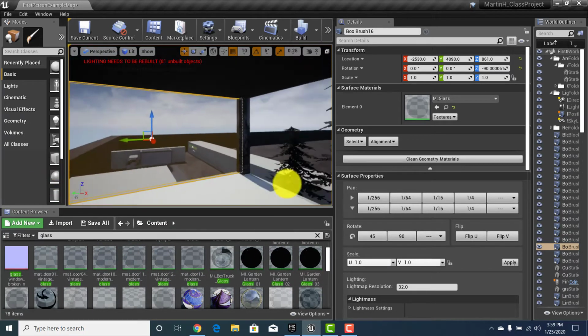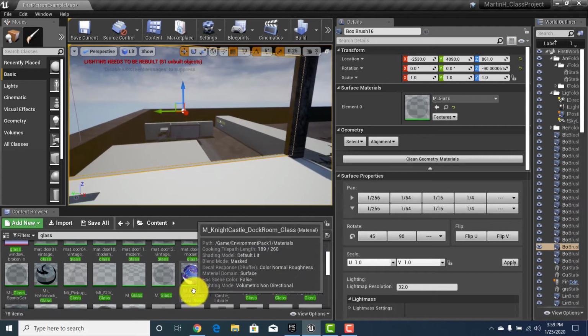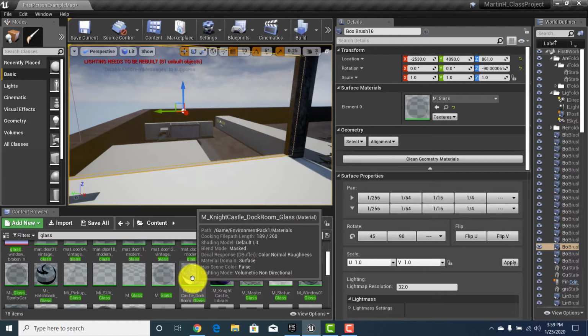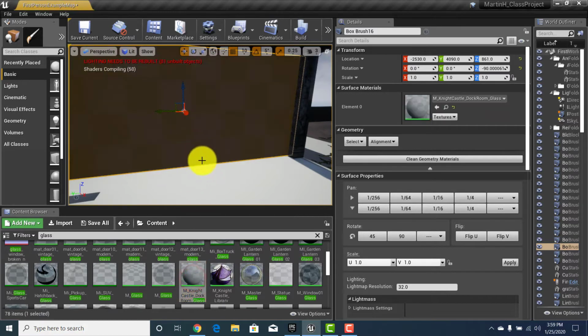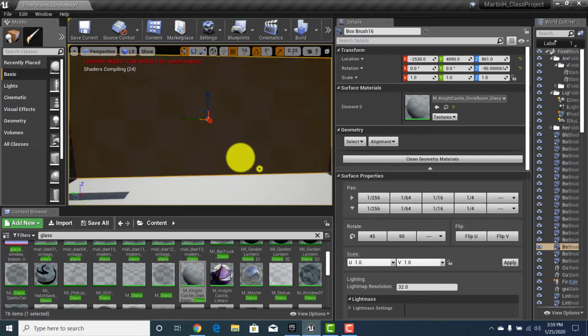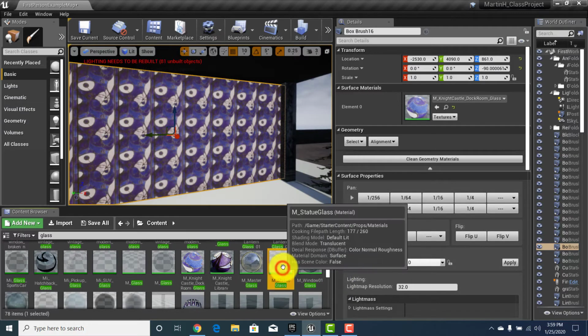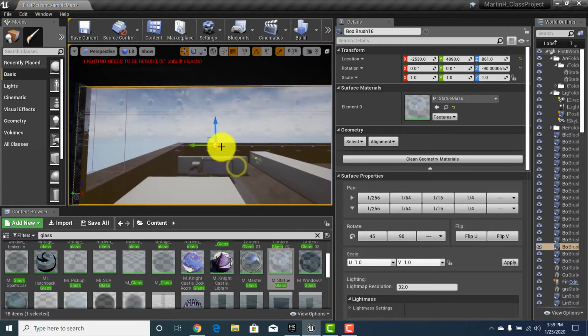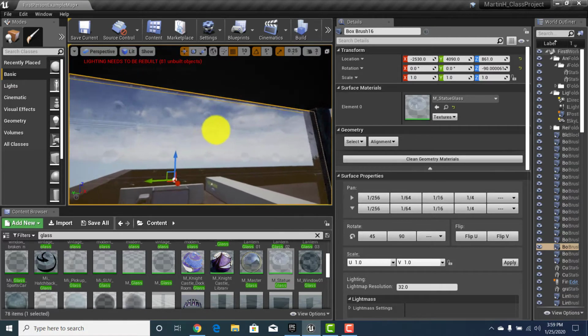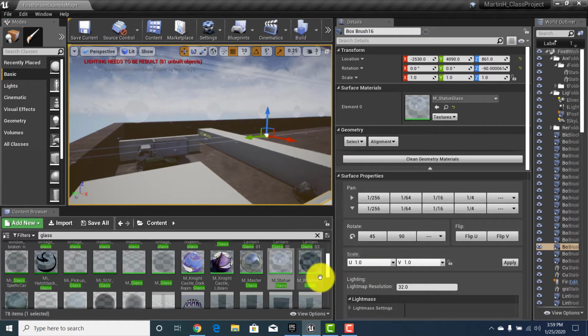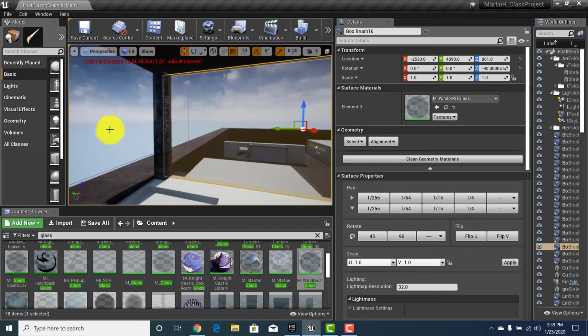So if I wanted to create some really crazy looking glass, let's see what this is. This one is coming in from a medieval pack. I don't know. Let's see what that looks like. That is weird. I don't like it so much. Let's see, M statue glass? Okay, we're getting some kind of weird repeating pattern inside the glass, right? Let's see, M window glass? Okay, that glass looks pretty close to the glass that we have.